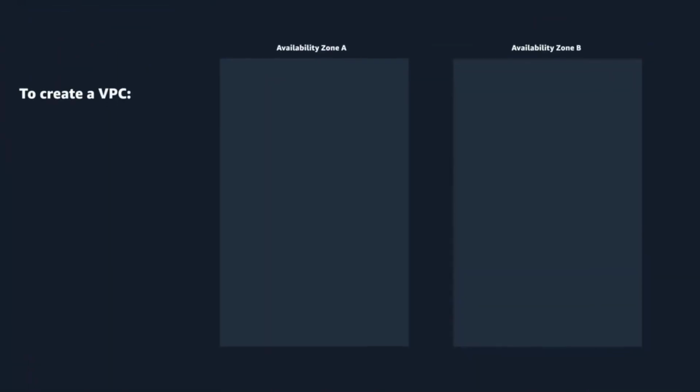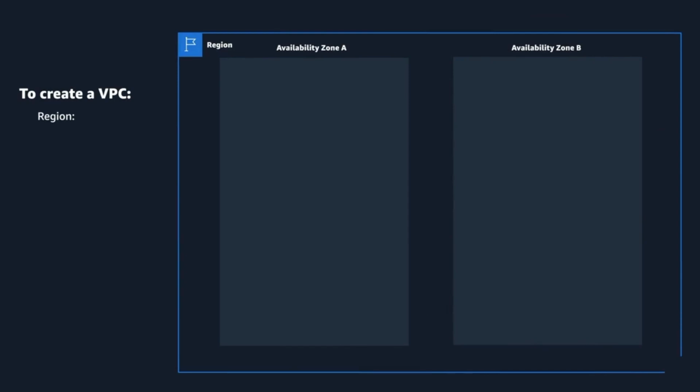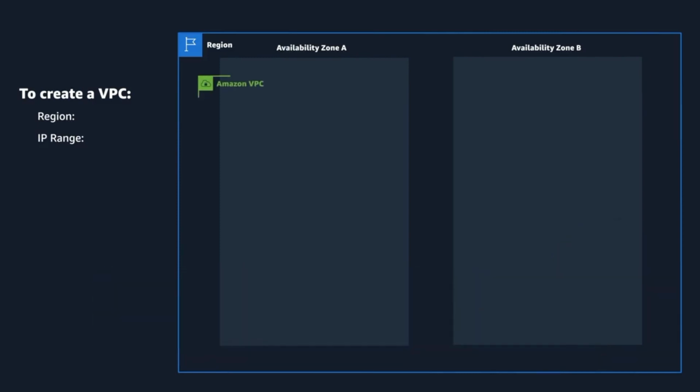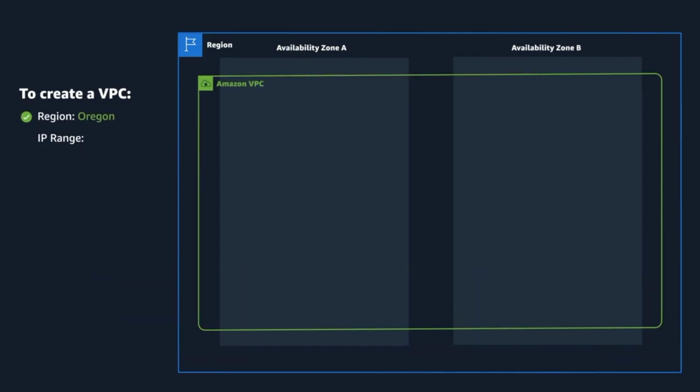When you create a VPC, you have to declare two specific settings: the region you're selecting and the IP range for the VPC in the form of CIDR notation. For our VPC, we'll be locating it in the region where the rest of our infrastructure will be, the Oregon region, and our IP range we'll say is 10.1.0.0/16. All right, so currently our VPC looks just like a box. Time to build the VPC.